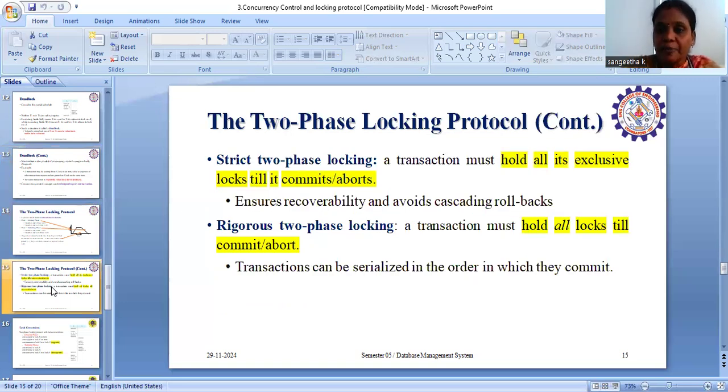In the two-phase locking protocol, there are two other kinds of locking protocol. Strict two-phase locking: the transaction must hold all exclusive locks till commit or abort. It ensures recoverability and avoids cascading rollbacks. The rigorous two-phase locking protocol must hold all the locks. Where strict two-phase holds only exclusive locks until commit, rigorous two-phase locking holds all locks till commit or rollback. So the transactions can be serialized in the order in which they commit.